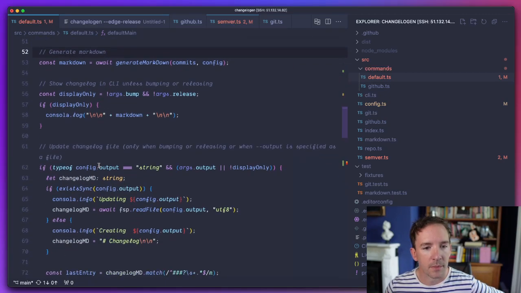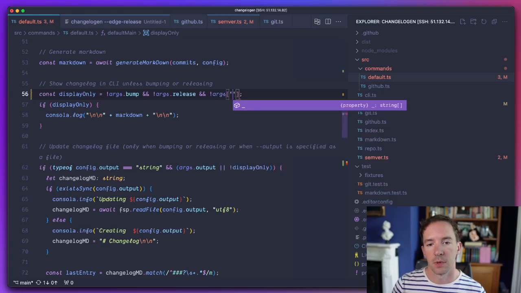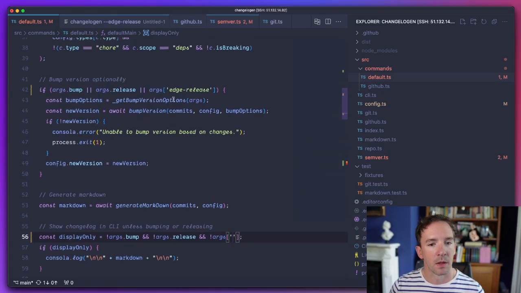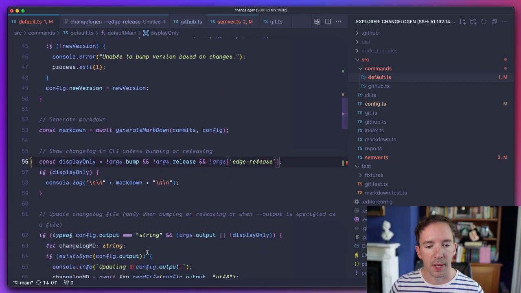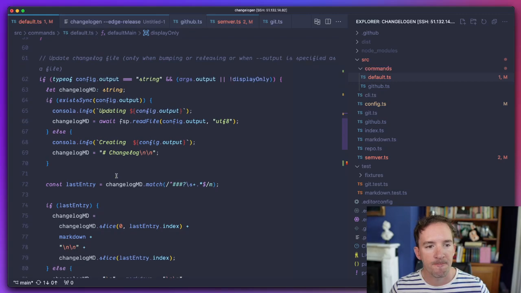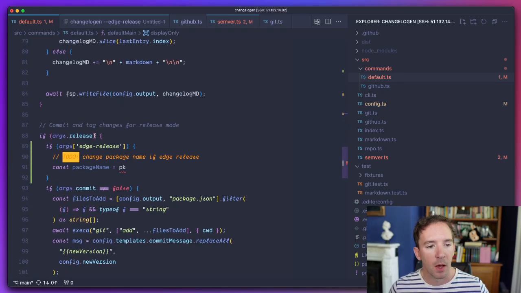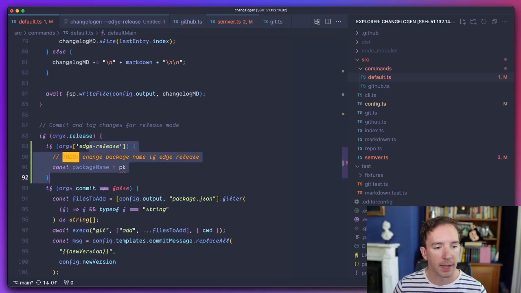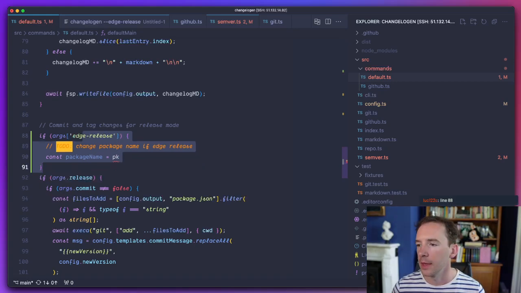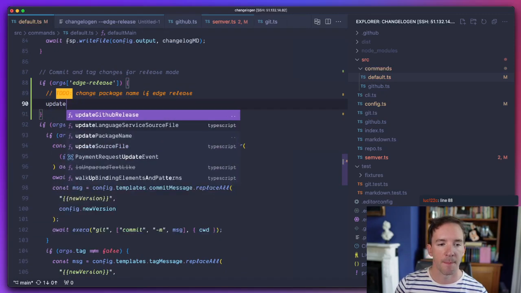We display only is not args bump and not args release and not args, I think, edge release. I think that would also be a display only. Then this we skip. Oh, if args, yeah, of course, exactly. Yeah, that's right. That's quite right. Thanks for that. Okay, so basically if args edge release, then we basically want to update the package name.